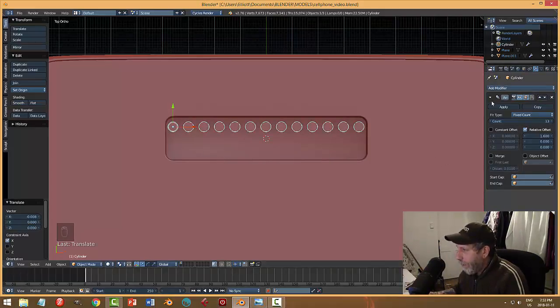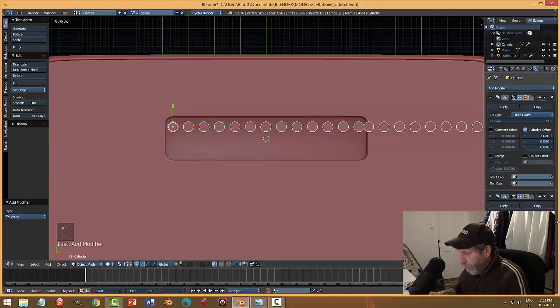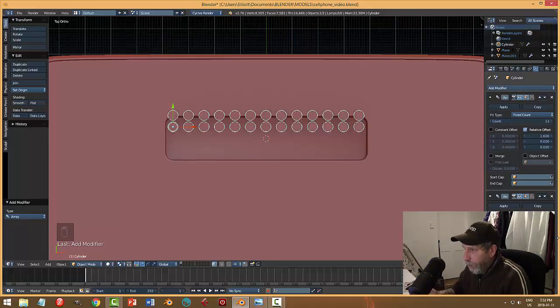And I could set up another array to make them go in the Y direction. And that's what I'll do. This one goes in the X. I'll go add array. That's going to put it down below here. But this has still got the same value. It's got 1 in the X direction. I want this to be in the Y direction. Let's try 1.2 for the moment.